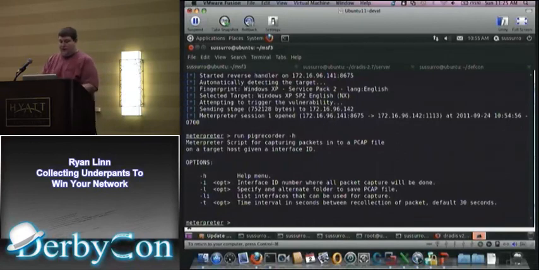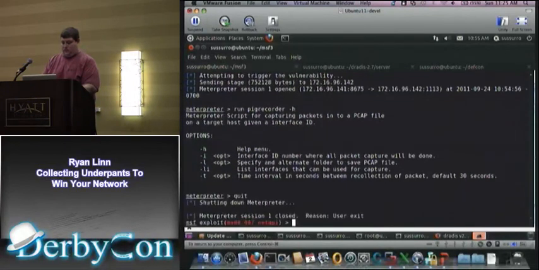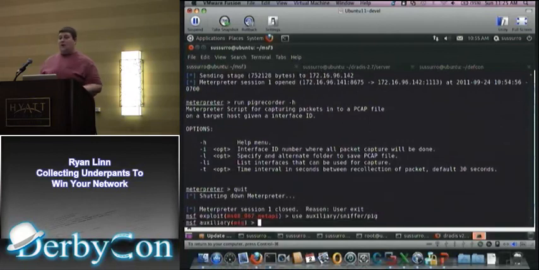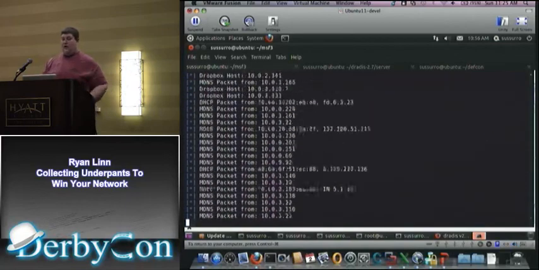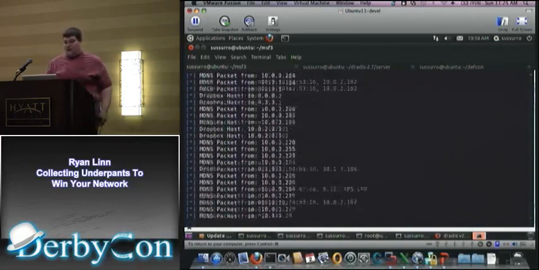So once that happens, we can go back into the pig module, and we can set another PCAP file. We'll do this one. Same options, and run. And so here we can see that we see a lot of other different types of packets.